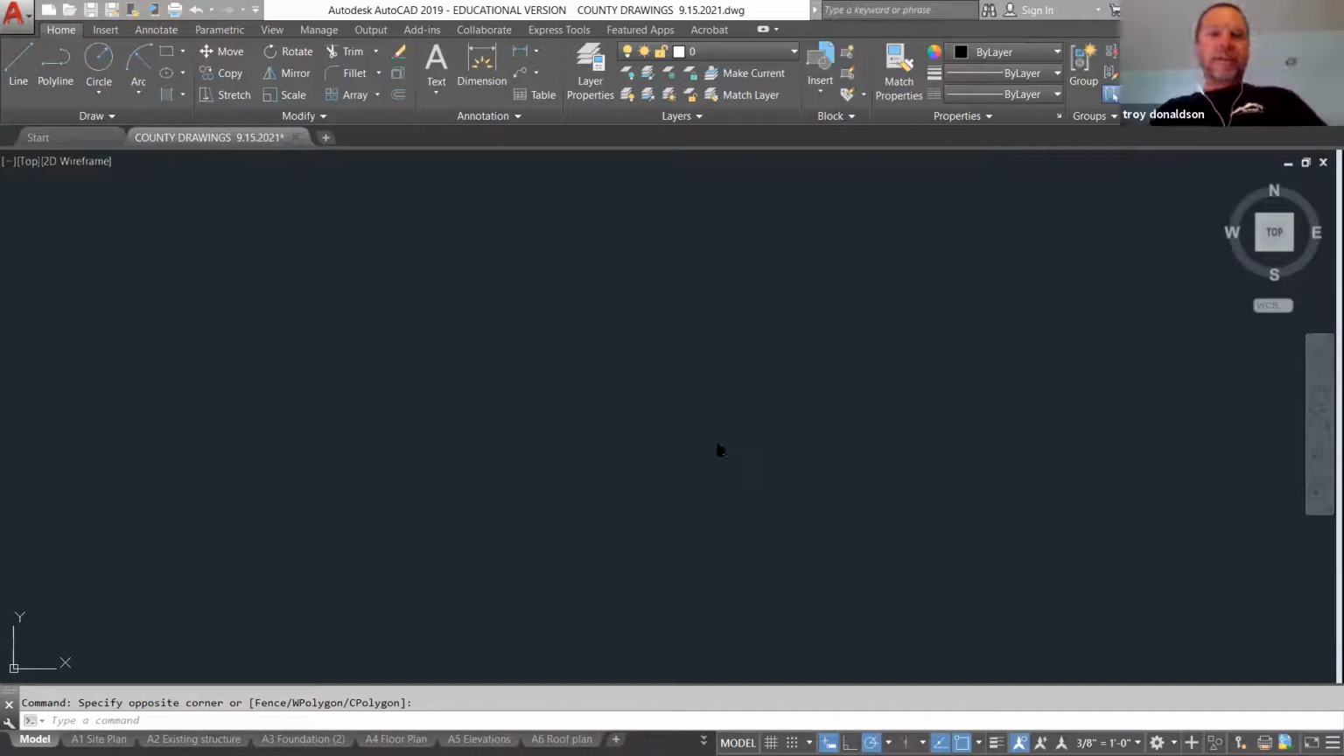Today I'm going to talk about paper space and model space again, title blocks, and placing text at a specific height and full text control.